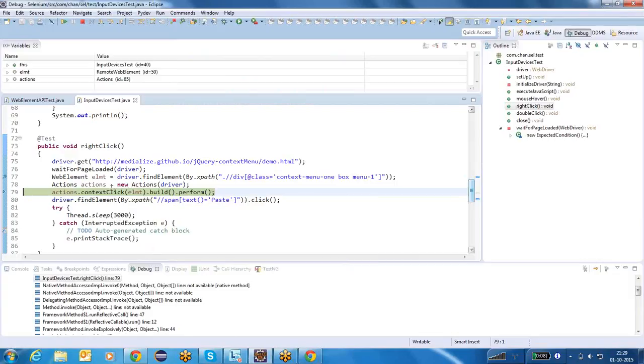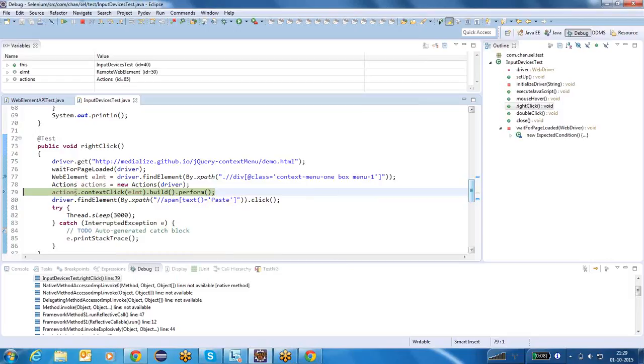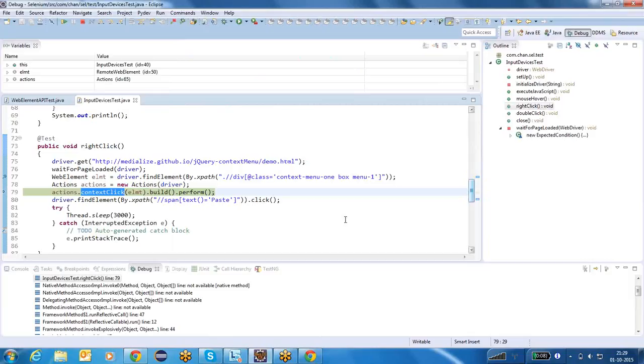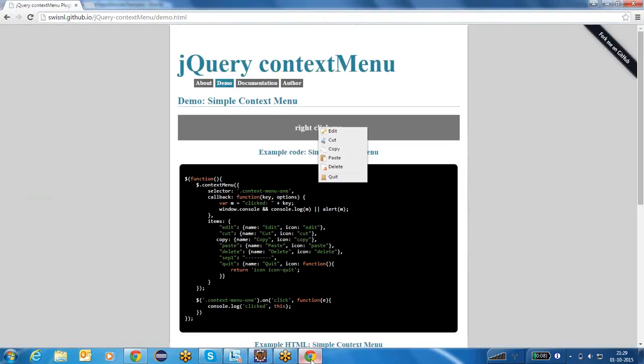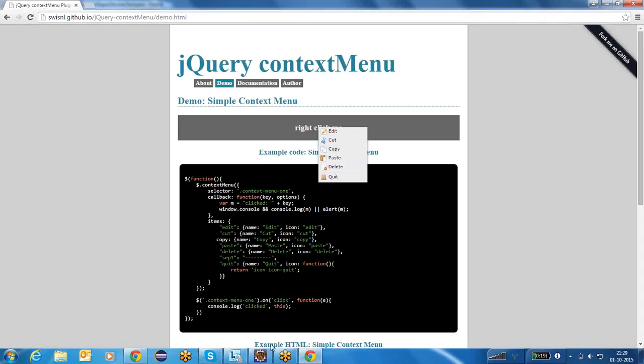Like mouse over, here also you should provide the element. You should tell me on which element I have to do the right click, on which element I have to do mouse over. So you have to find the element, then create the object for the Actions class. Instead of calling moveToElement, you will call the contextClick method with the element. So I'm running the method now. See, we got the menu item, right? So the contextClick method will do a right click on top of a web element. Then I am finding this paste and I am clicking on it.